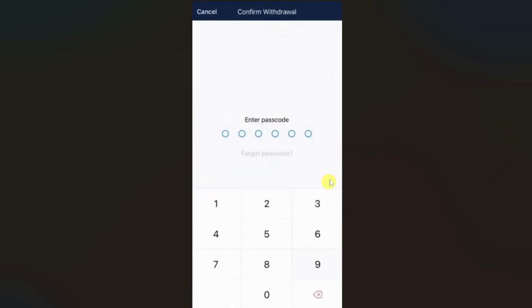And once you do that, your cryptocurrency will be transferred, or your USDT will be transferred from crypto.com to your Coinbase.